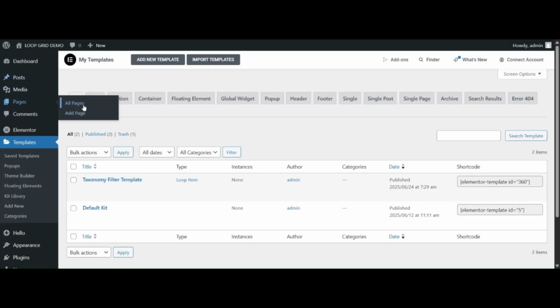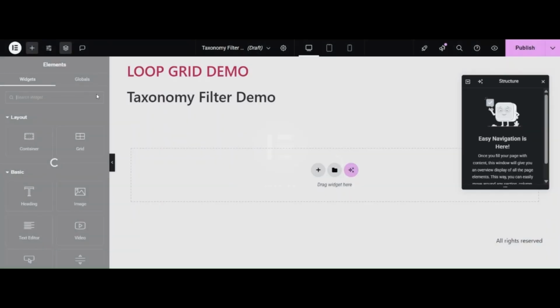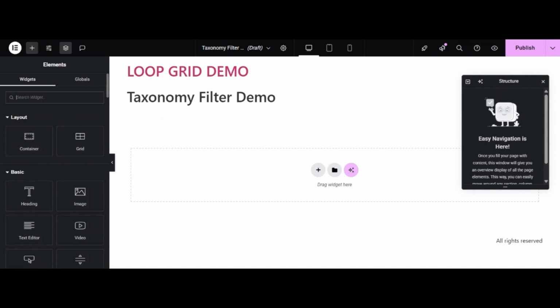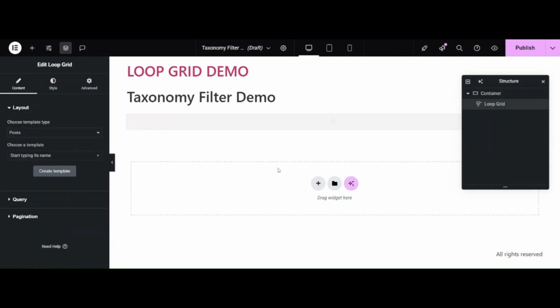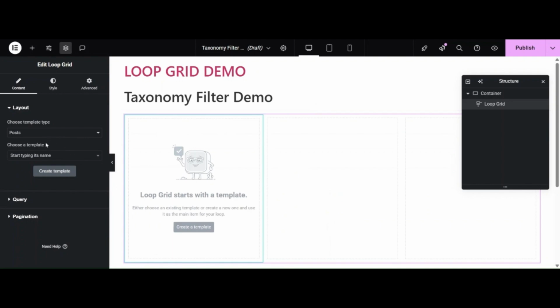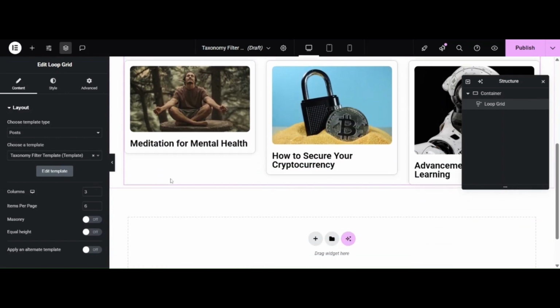Next, create a new page and edit it using Elementor. Drag and drop the Loop Grid widget onto the page. Select the loop item template you just created. This will display all your posts in a grid layout using the design you made earlier.